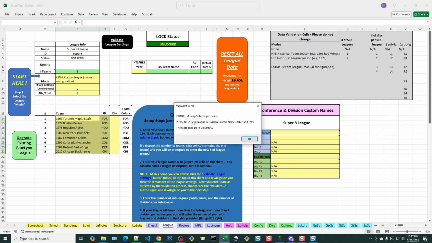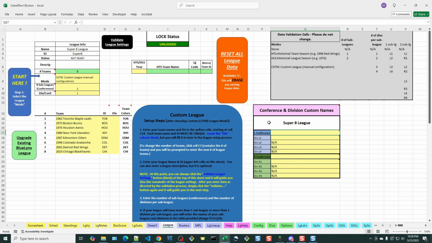And it gives me the next error. The next error sounds harsh, but really it's just guiding you along to the next thing you have to enter. It says missing sub-league name. Please fill in the sub-league and division custom names table and retry. The table cells are in column Q. Here's column Q here, so it's telling us to enter them down in this table. You can see that by entering the league name up here, it copied it down to this table. So here is now the conferences and division names.